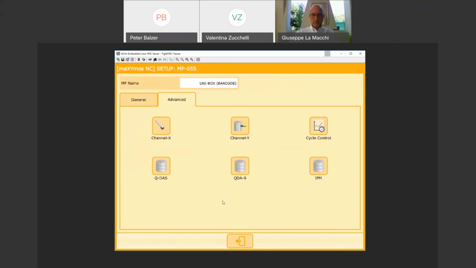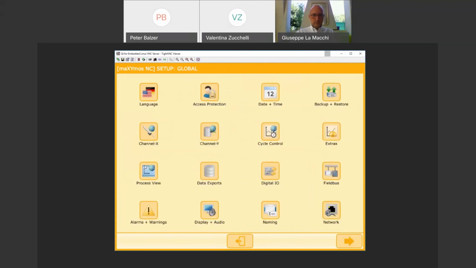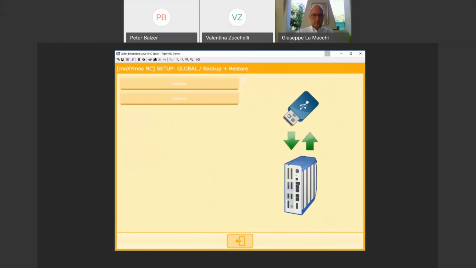Okay, the next question is, can you show again the backup settings in global setup? Of course, I can do it. You go to global setup, backup and restore. So now we are connected with the real maXYmos NC. Now I can put in my pen drive just to explain how you can do backup.